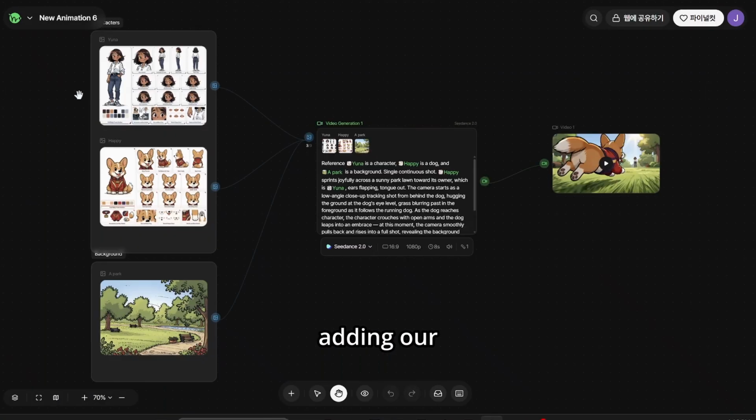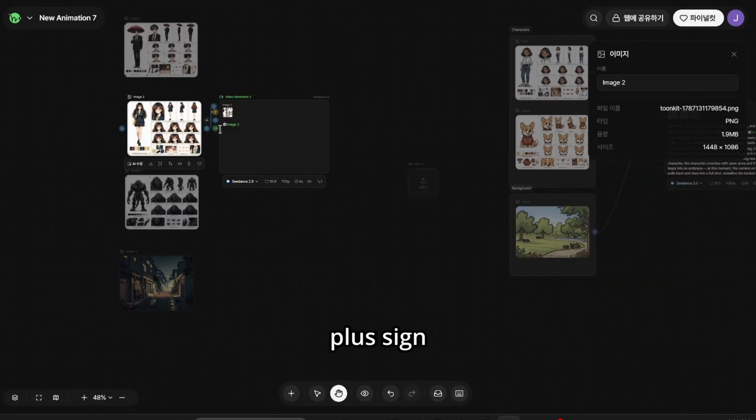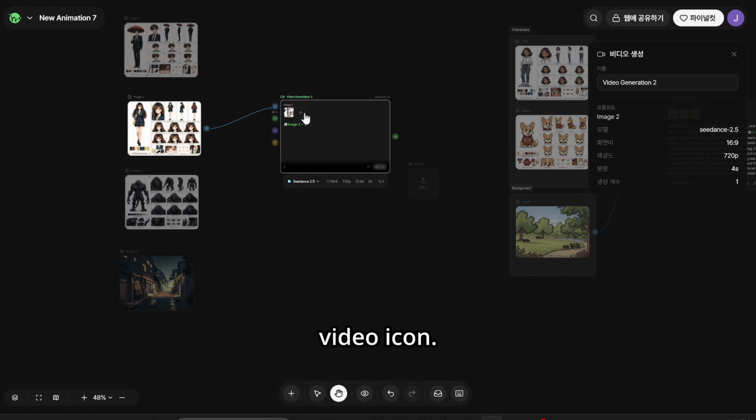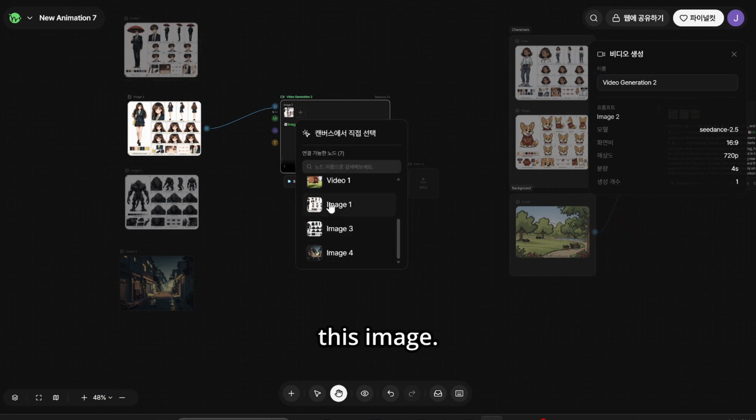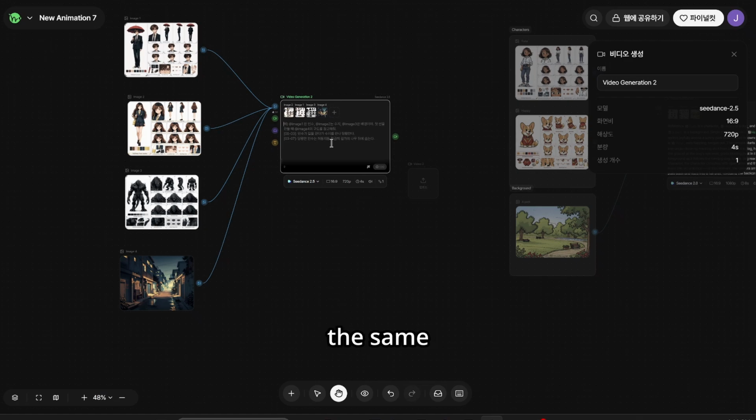We begin by adding our nodes. Every element we're using for this scene comes into the canvas. Click the plus sign on the image, then click the video icon. That's how we generate video from this image. This scene uses all of our elements, so let's bring every image into the same video generator.